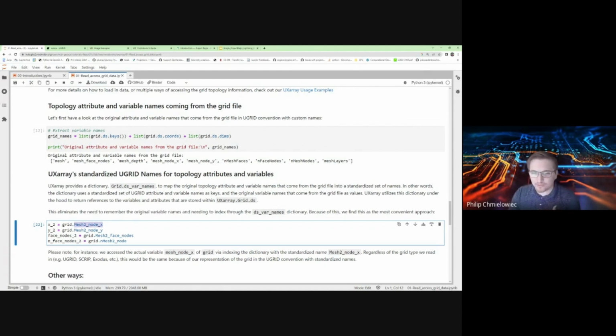So you don't have to go through any weird indexing. You don't have to memorize any of the names or formats. You just use the standardized attribute to get whichever grid attribute you're looking for. So this is what we suggest when you're working with UXarray and attempting to access the variables.